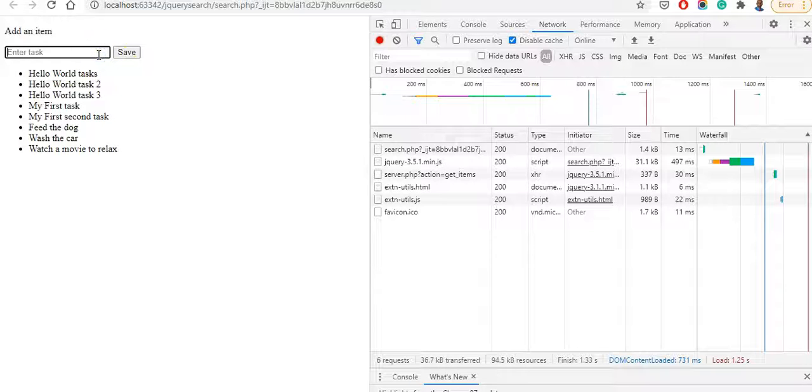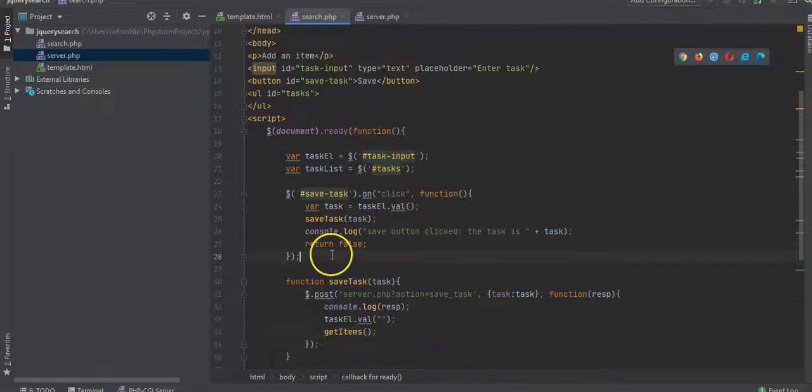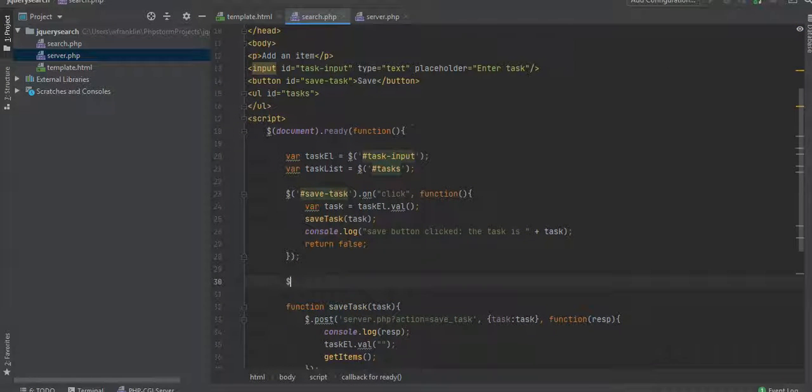Alright, so what we really want to do now that we have it basically working is, when you press enter after you type in a task, you want it to save. So let's see how we're going to go about doing that. So to do that, and I'm pulling from my notes here, we need to set a listener on the element itself, on the task input.